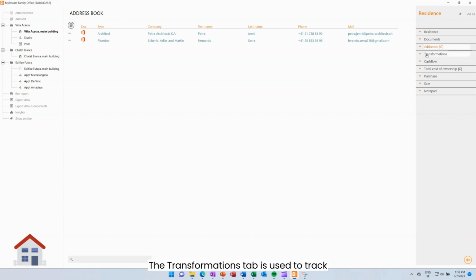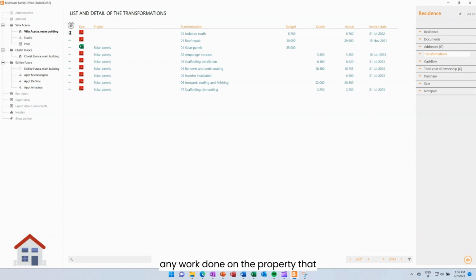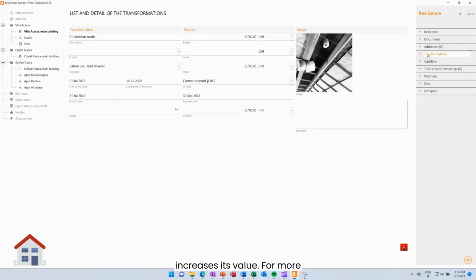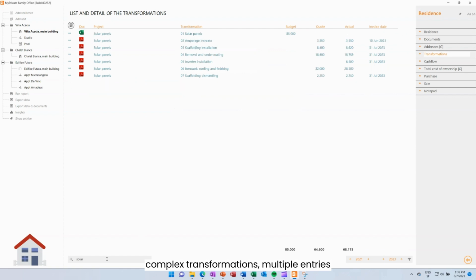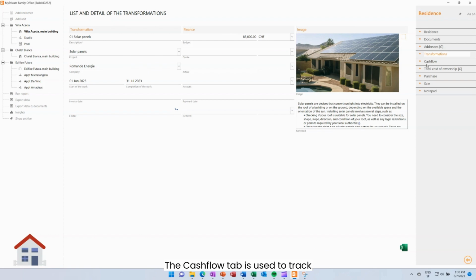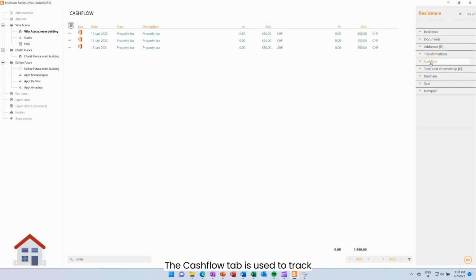The Transformations tab is used to track any work done on the property that increases its value. For more complex transformations, multiple entries can be grouped together by using a project code. The Cash Flow tab is used to track property tax, condominium fees, and professional services.